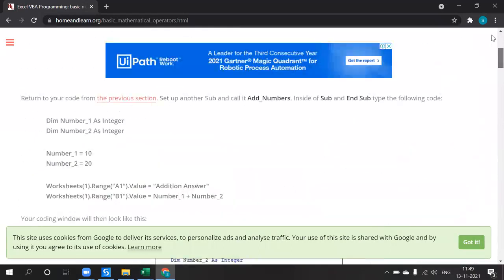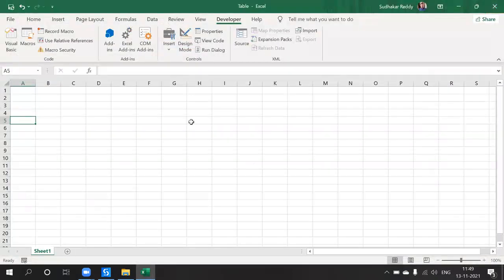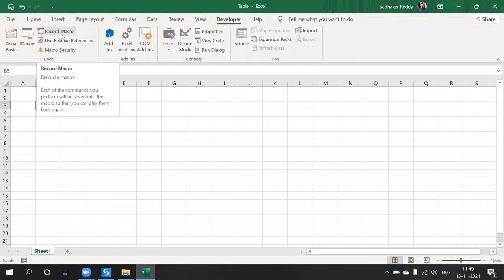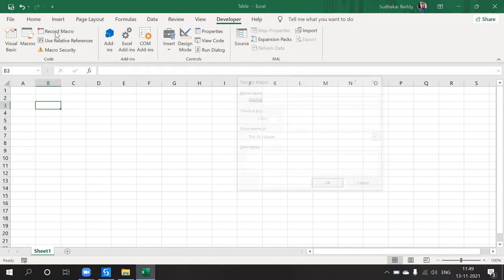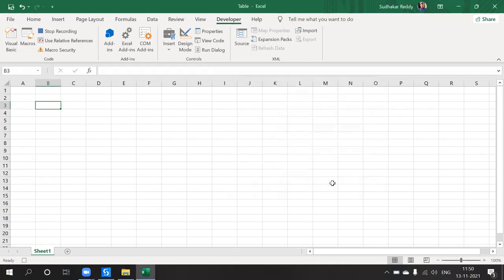So this is not the correct way, so we'll see. I'm not writing code now. We have an option called record macro. Just click on this. My macro name is, otherwise, UiPath train. Click on OK.